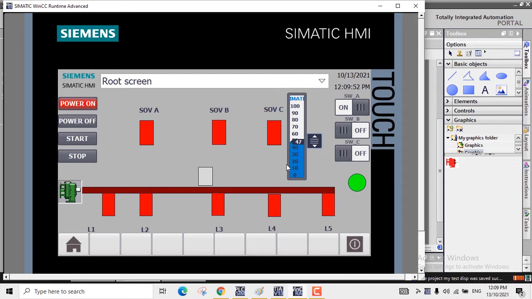So this is an indication of the position of the bottle. We'll move the slider quicker, faster. You see, once it reaches this L5, the conveyor will get turned off. So let's see how we will build this using the Siemens PLC and HMI.